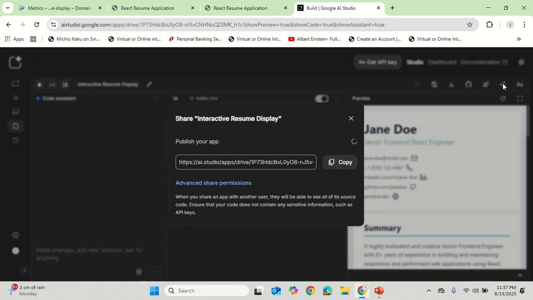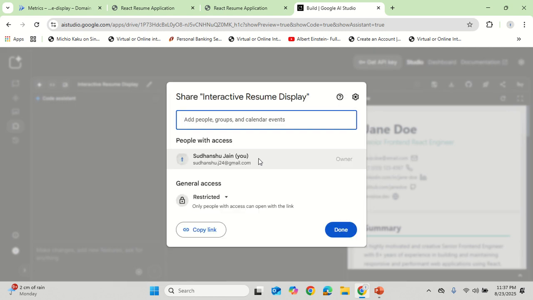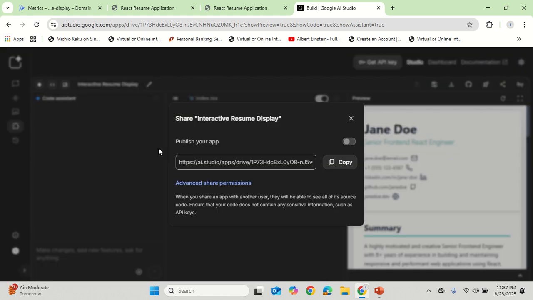To share the application, you can click on the share button, advanced share option, to share it with your friends, and friends will also be able to edit the application and delete the application as per the rights given. That is an important step.